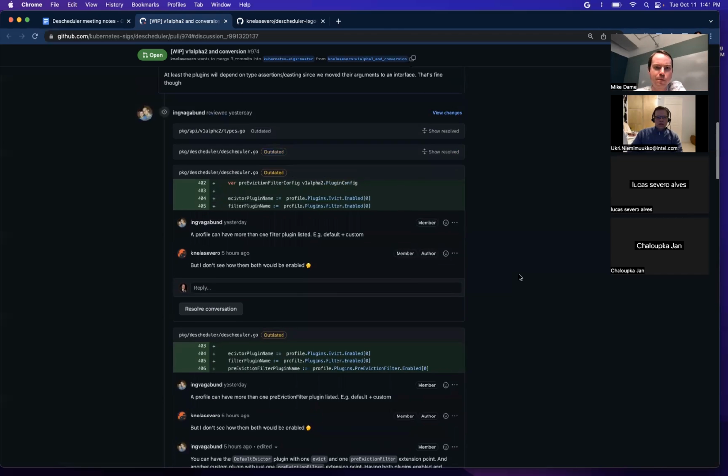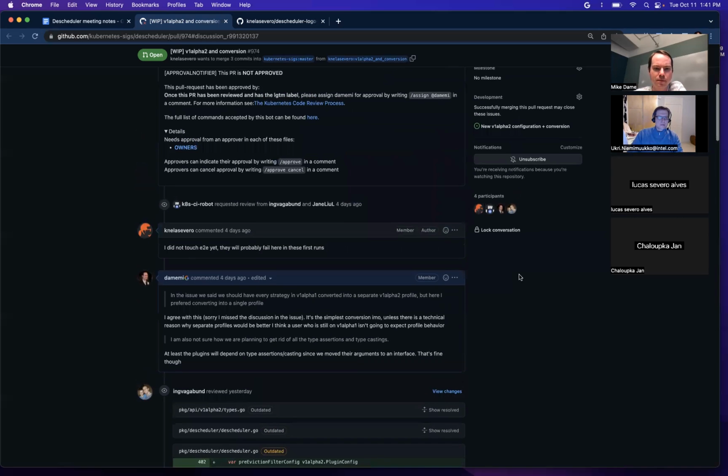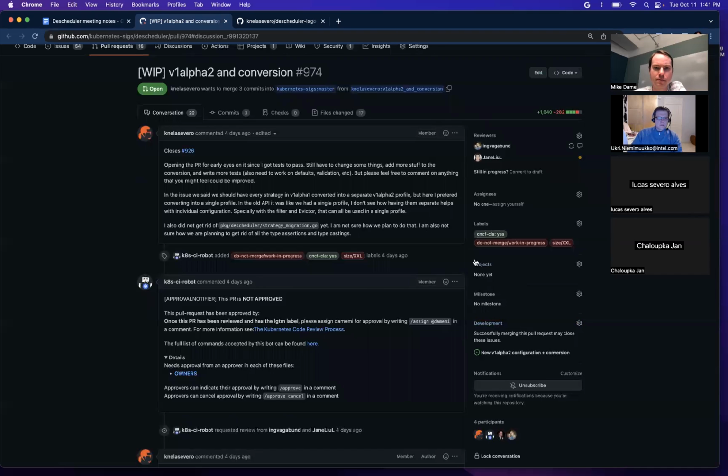But we label a plugin as a deschedule plugin, or another plugin as a balance plugin. So node utilization is a balance plugin, but remove failed pods is a deschedule plugin. Oh, okay. Saying run all the deschedule ones before the balance ones. Exactly.